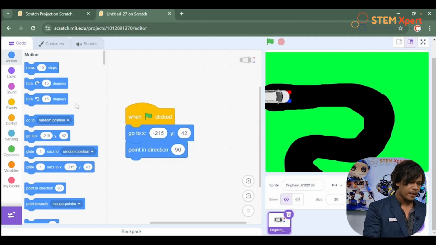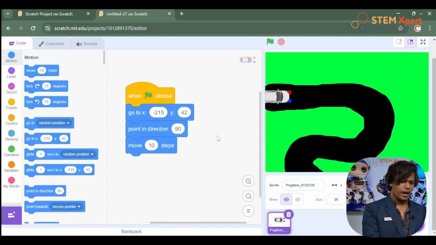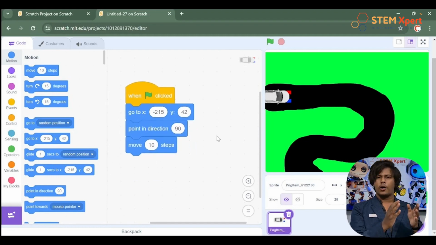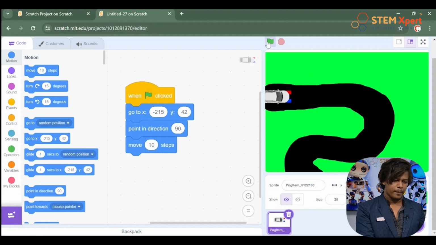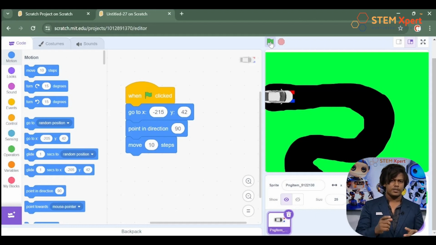Did you see that? Okay, so I'm going to place this option just below, like this. That's pretty cool. Now let's see how it works. I'm going to click the option called green flag. Oops, what just happened? Is it moving? No, it's not moving. Yeah, it moved a little bit, right? It moved a little bit, but it's not moving continuously.